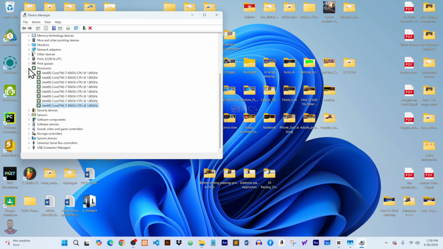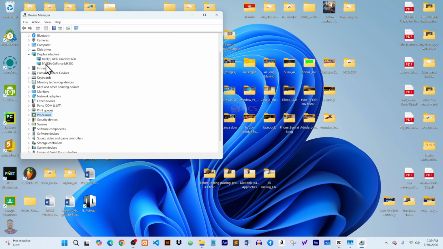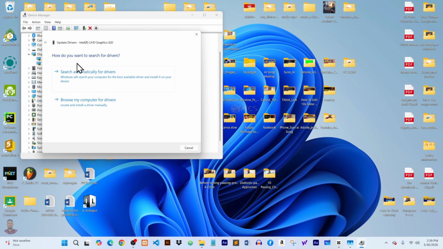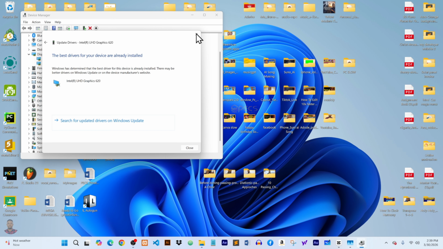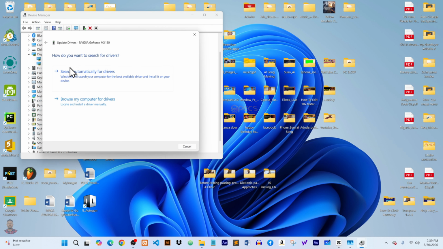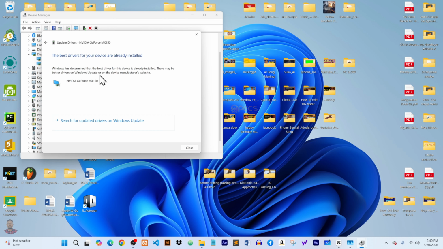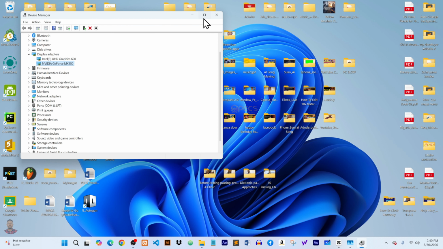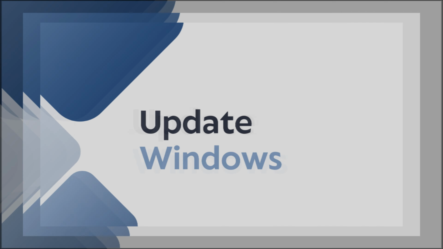Then I will go back to display adapter. I will come to Intel graphics. I'll right click and also check for update. I'll click automatically. You can see I'm up to date. There it goes for the NVIDIA. Go to update. So search automatically. Let's see. Windows has determined that the best driver for this device is already installed. You can see this can affect your system running slower than usual. So once you get this update done, restart the system and you're going to see huge changes.